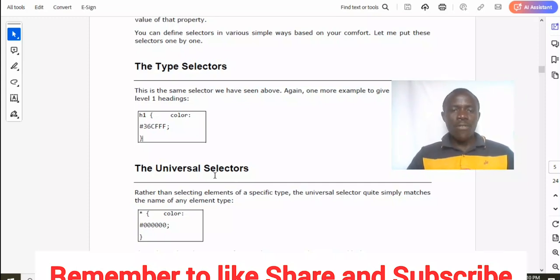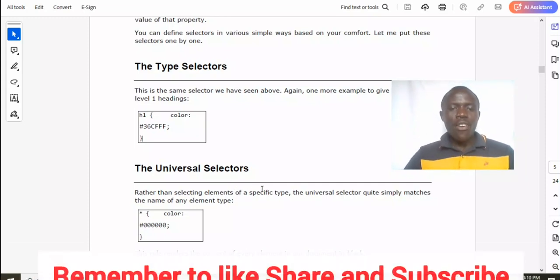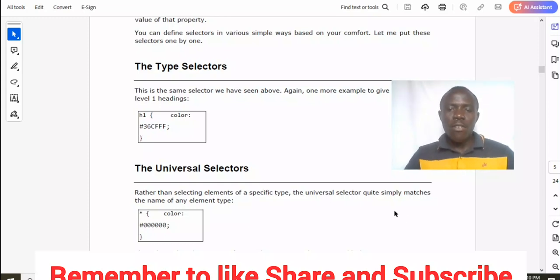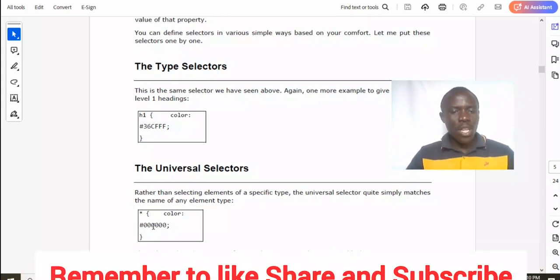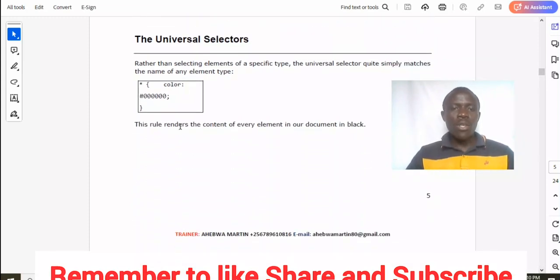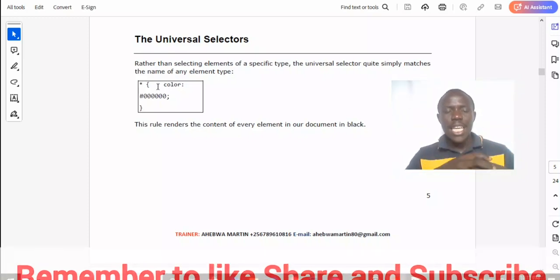So let's go to the universal selectors. Rather than selecting elements of a specific type, the universal selector quite simply matches the name of any element type. So this one means that you are not selecting only one element, but you are selecting all elements in your HTML code or in your HTML web page. So if I apply this, it means that all my work will be in this color. So let us continue. They are saying that this rule renders the content of every element in our document in black. So if you use a star, it means that you are making your work to be all in color black.